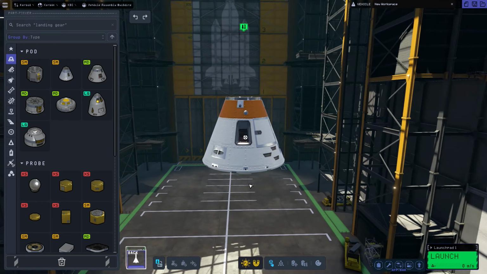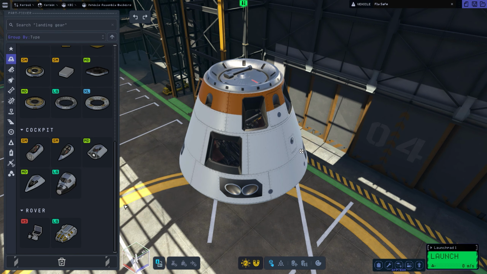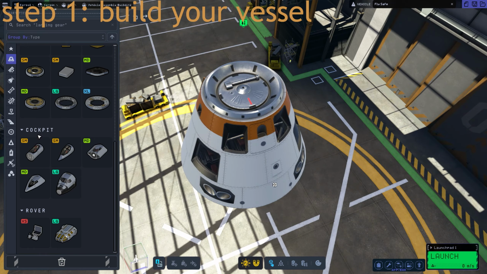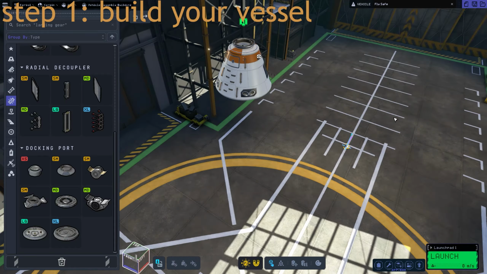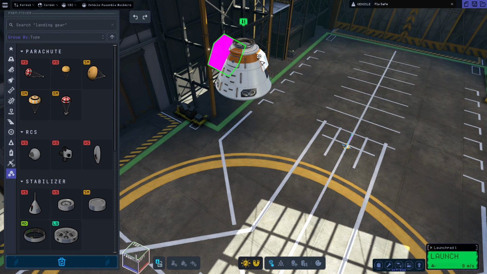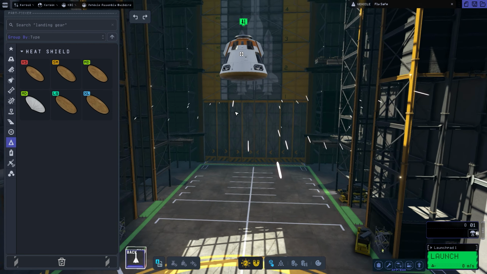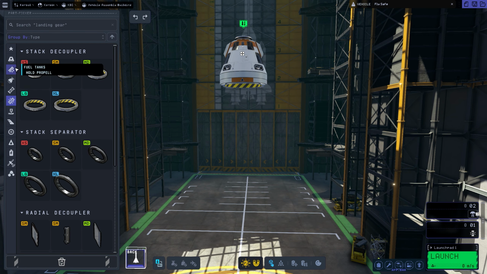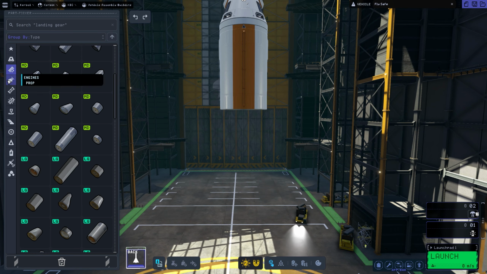And in this video I will be doing a little docking tutorial, a step-by-step docking tutorial. So as you can see, we're starting off with step 1, which is of course building your vessel. You need to build some kind of rocket or ship to get to orbit, or at least you need to dock with something you have in orbit. So yes, this is a start.